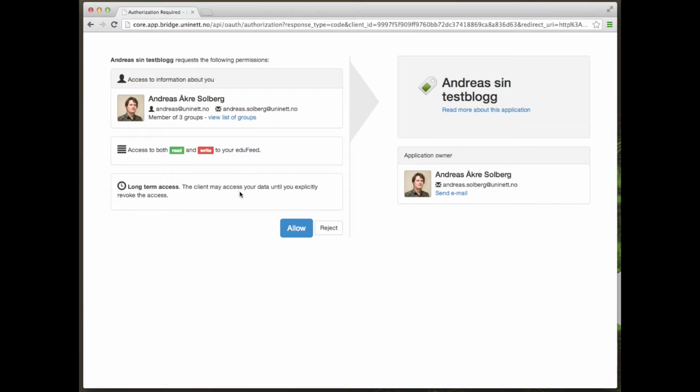The blog also asks for permission to both read and write to my activity stream, and the blog is asking for preserving these permissions until the user explicitly revokes them. On the left-hand side of this dialog, you'll see all the permissions the application is requesting. On the right-hand side, you'll see more details about the application.